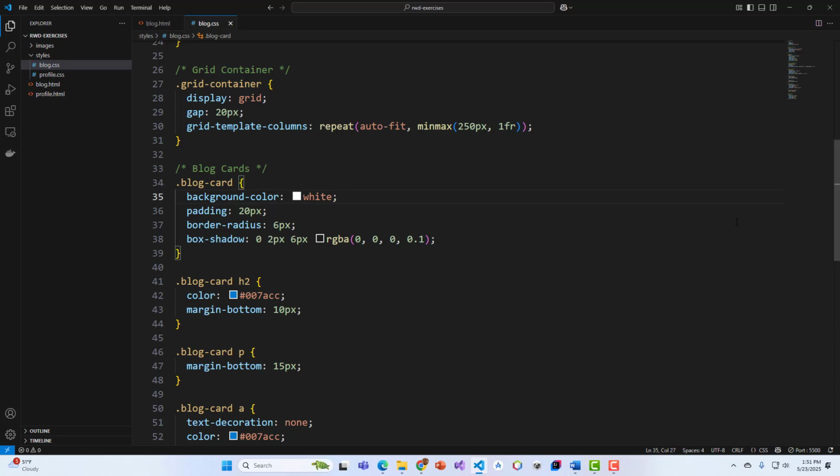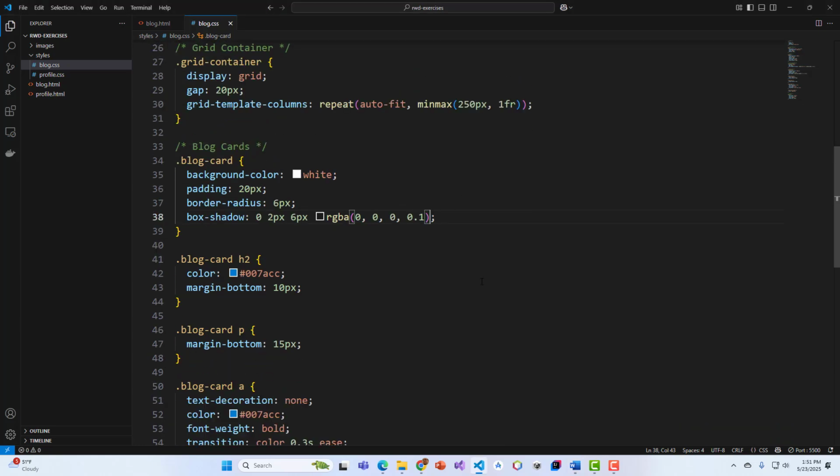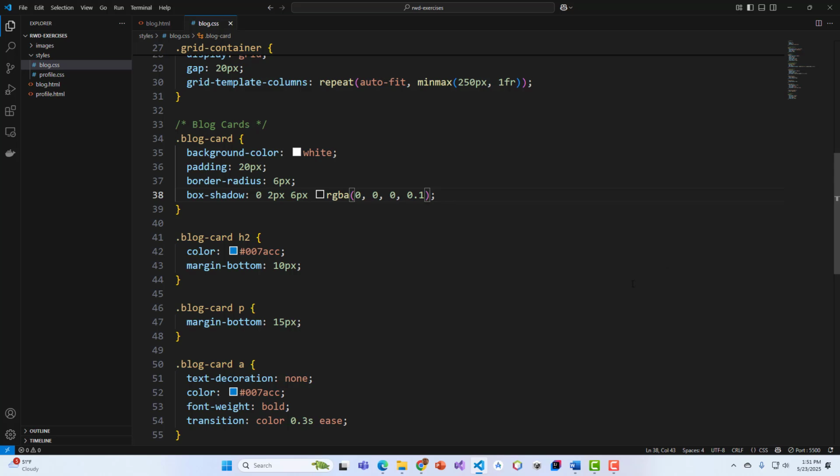All right, so the display grid on the grid container again makes it a flexible grid layout. When we use the grid template, we're auto-adjusting the column count based on the available space. The gap adds space between the blog cards. What are other new things? We have the blog card with box shadow and radius makes it appear like there's depth. So that's one of the things we've done before.